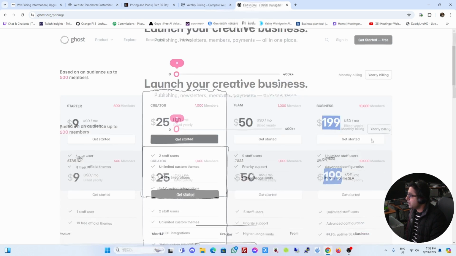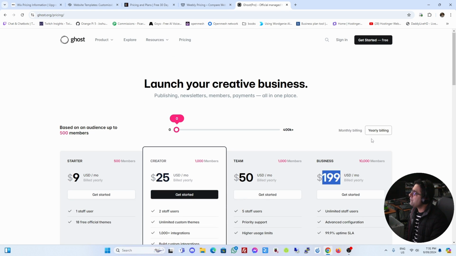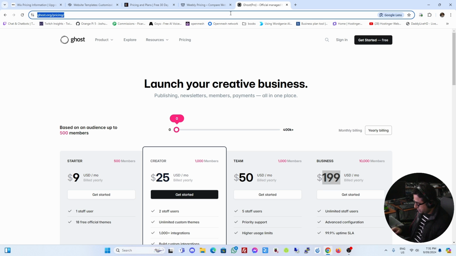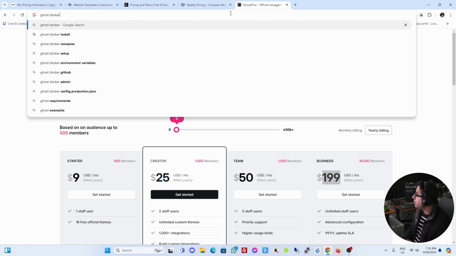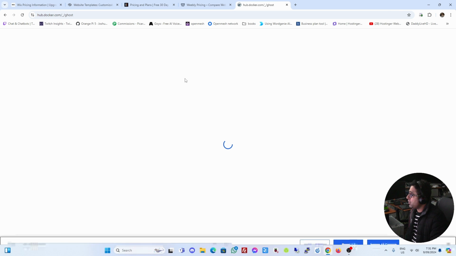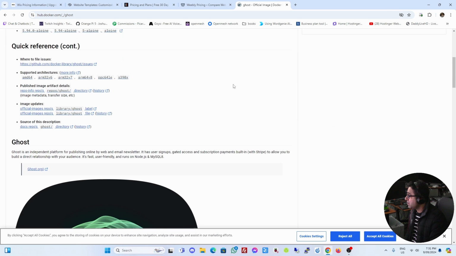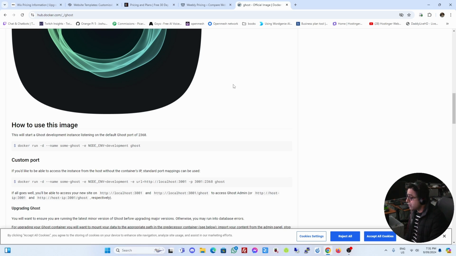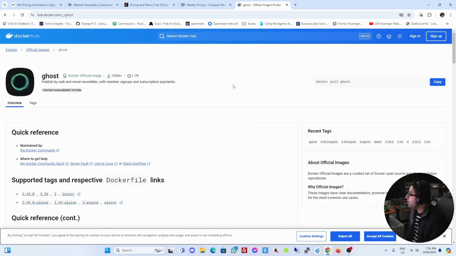Now, of course, the nice thing about Ghost is that they have an open source system. They have an open source application, which essentially is the Ghost Docker. You can actually go ahead and install this CMS on any of your computers and have it completely for free. You don't need anything else. So this is exactly what we're going to do today.